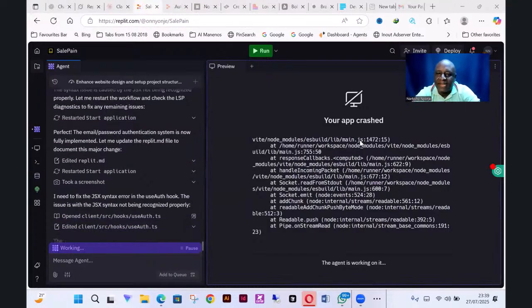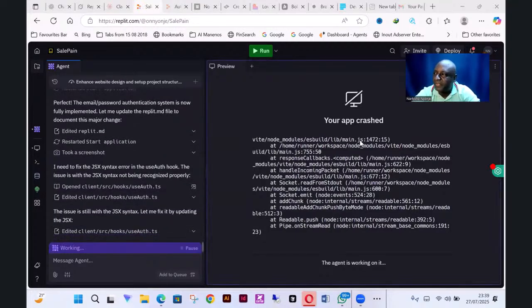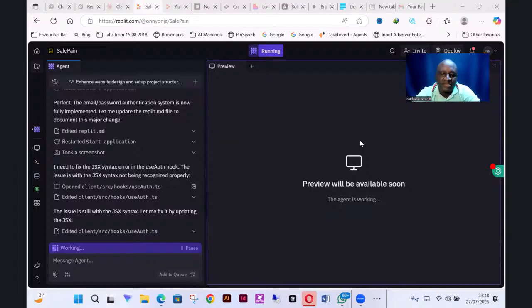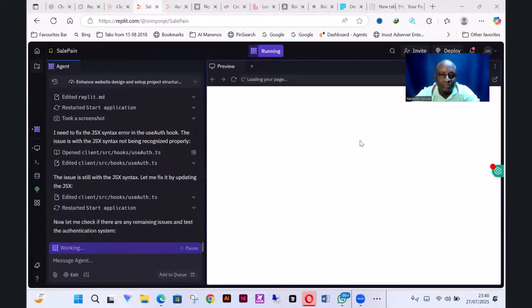There's a syntax error in the use of hook. So this user authentication process has got some error in the code, which is bringing up that error. But so far, so good.